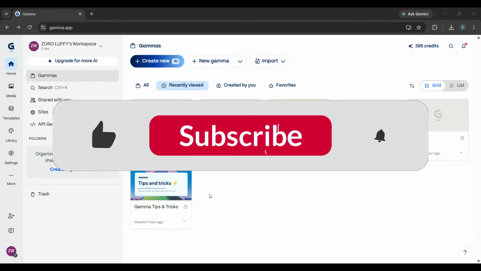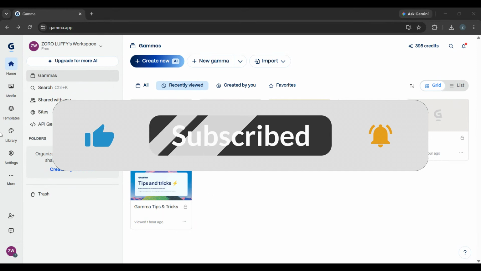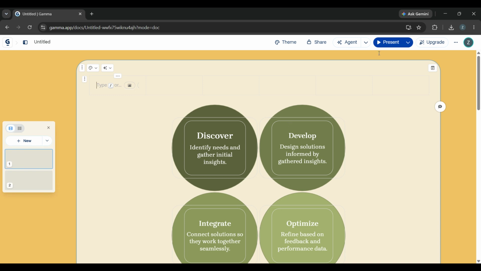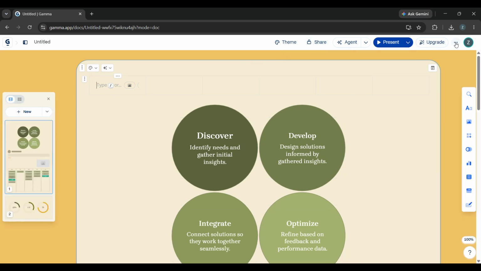First, log into your Gamma account and open the presentation you want to download. Once your presentation is open, take a look at the top right corner of the screen. You'll see either the share button or a three-dot menu next to your profile icon. Gamma gives you a couple of ways to access the export options, so use whichever one appears in your layout.